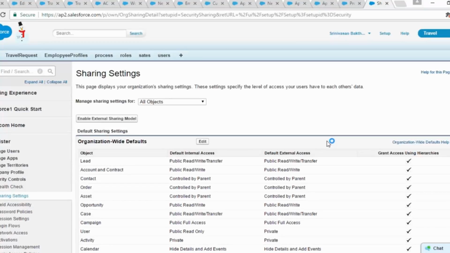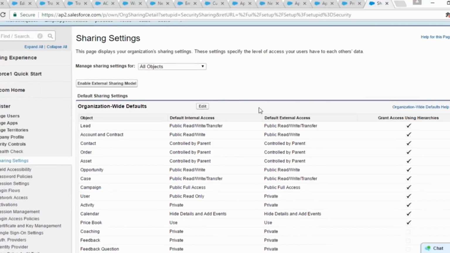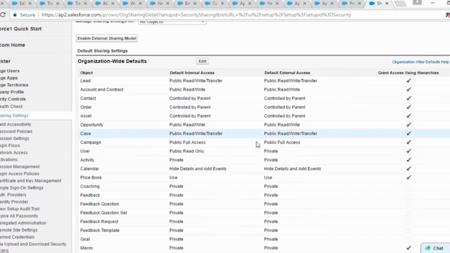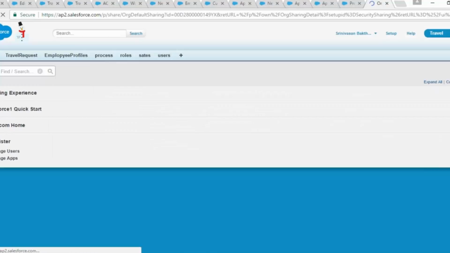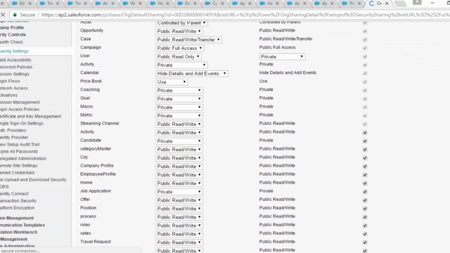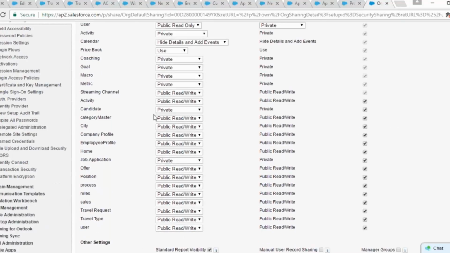Coming to the sharing settings, this is used to manage whether the owner will share the data with others or not. There are two types of sharing settings available. One is organization wide, and the other is sharing rules. Organization wide sharing lets you make an object private or public. When you make an object private, it will be visible only to the owner of the record, and other persons will not be able to see the records.